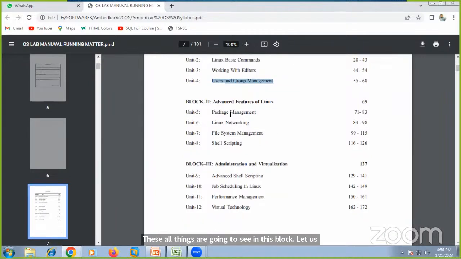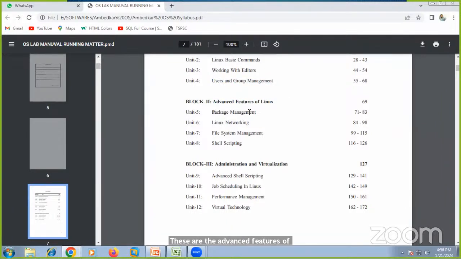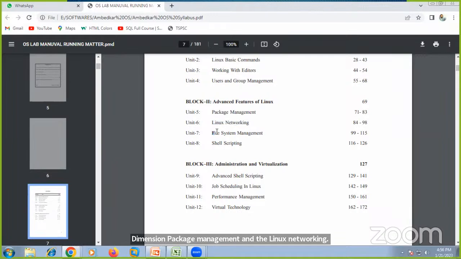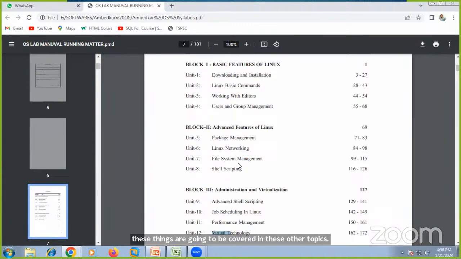Whereas coming to block 2, these are the advanced features of Linux. Here they have mentioned package management and Linux networking, how Linux networking is going to work, and file system management and shell scripting. These four things are going to be covered in block 2. Whereas coming to block 3, administration and virtualization. Here we are going to learn advanced features of shell scripting, job scheduling, performance management and virtual technology. So these things are going to be covered in these topics. Can we get into the first topic, block 1?